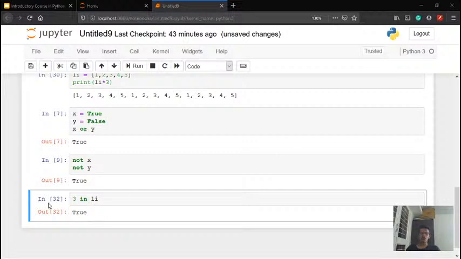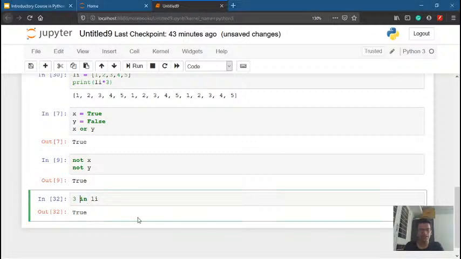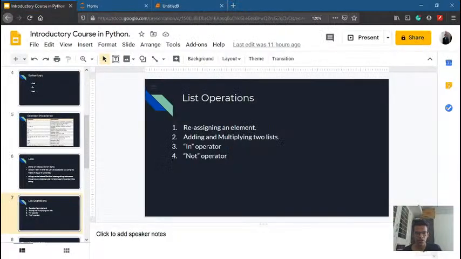And not. Not is simply what we saw in Boolean. If I write not over here and enter it, it will give me False. Okay, so it has given me False because I have used not 3 in list, and 3 is in the list, so it is False. So that is our not and in operator.